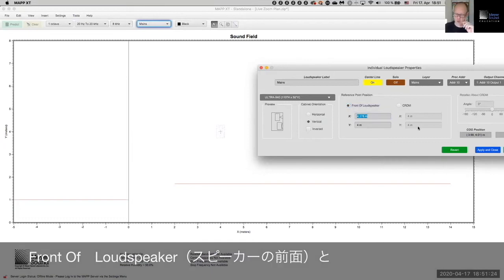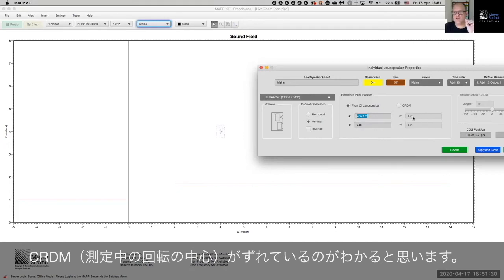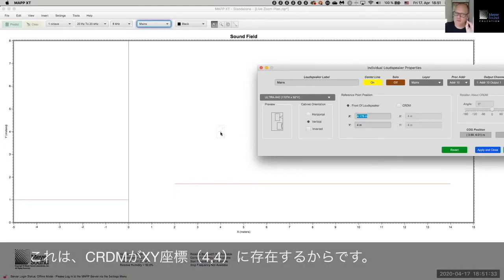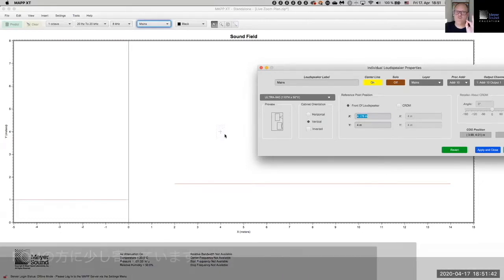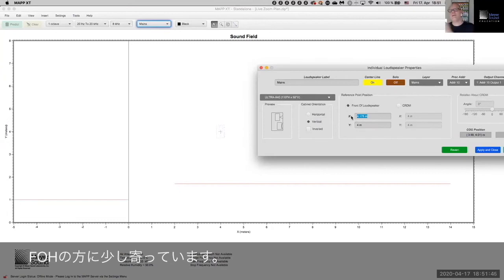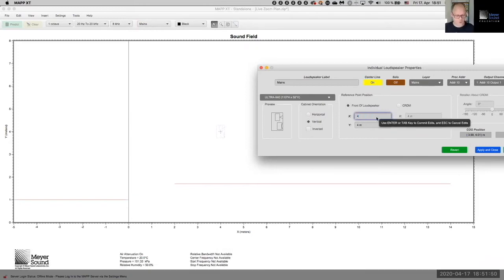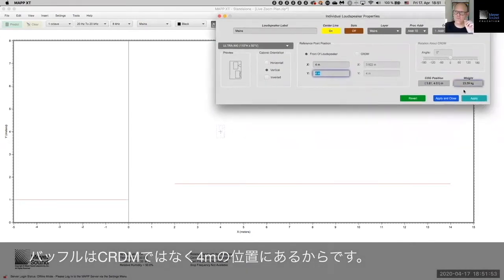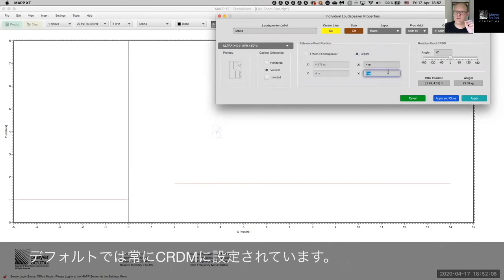And notice that there's an offset between the front of the loudspeaker and the center of rotation during measurement, because that black cross is where the center of rotation of measurement lives in space at 4, 4 XY coordinates. But the front of the loudspeaker, the grill, is of course removed from that point. It's slightly more into the house, slightly more towards front of house. So if I were to put this at 4, 4 and press apply, you shall not be surprised that it moves the loudspeaker a little bit back, because now the baffle lives at 4 meters into the room rather than the center of rotation during measurement. By default, it's always set to center of rotation during measurement.